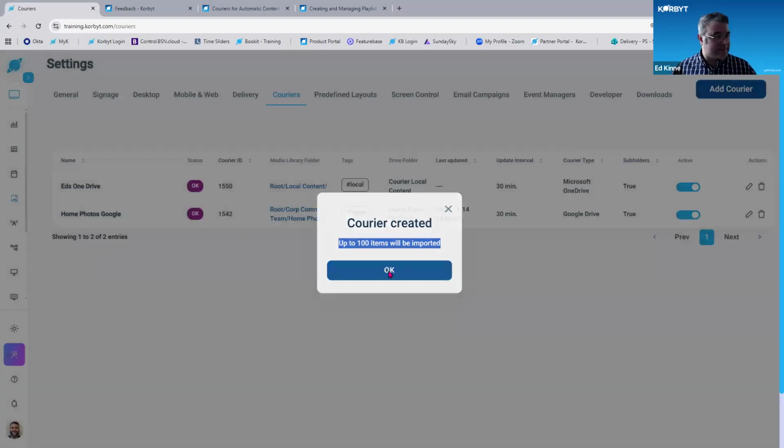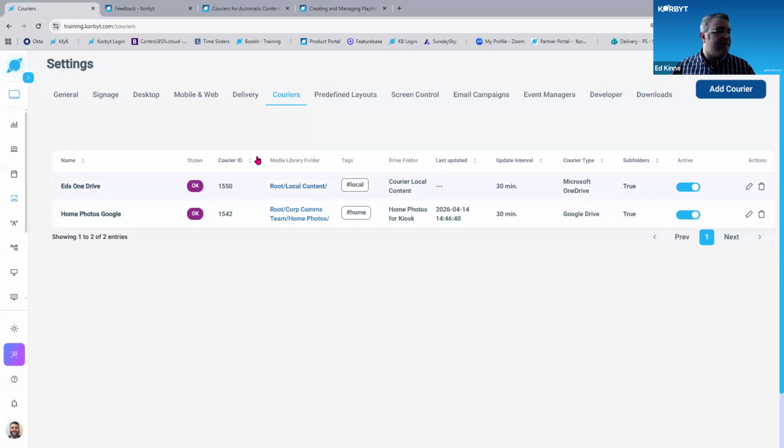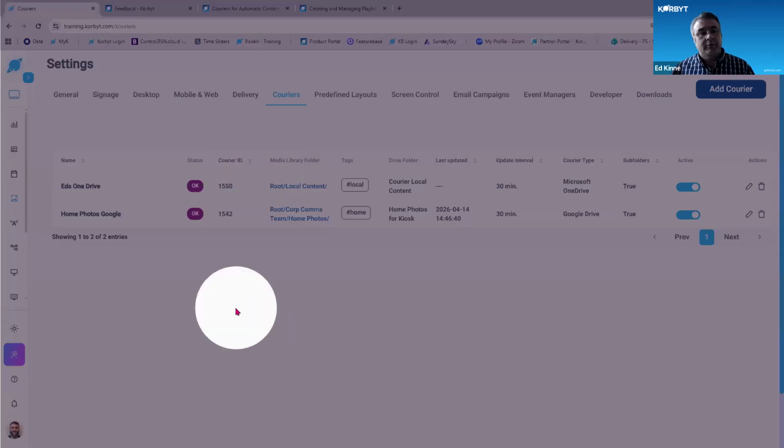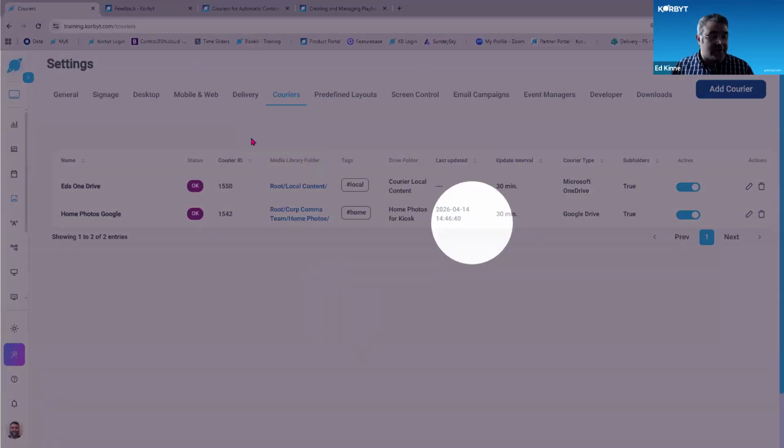Speaking of limits, a tenant has a standard limit of 8 couriers. So for the entire service, there can be 8 couriers created. Each courier has its own 100-item limit. Those limits can be increased. You can subscribe to more couriers or higher data limits. You'll want to talk to your Korbyt sales team to explore that option if 8 couriers is not enough. So that's the process of creating couriers.